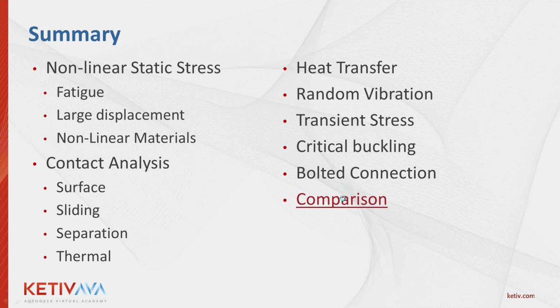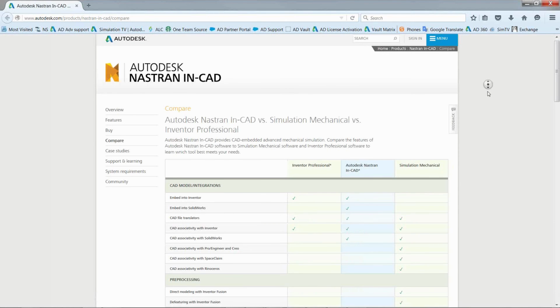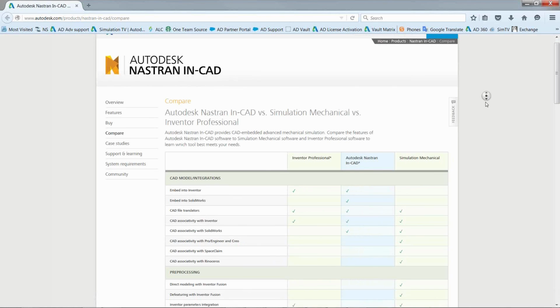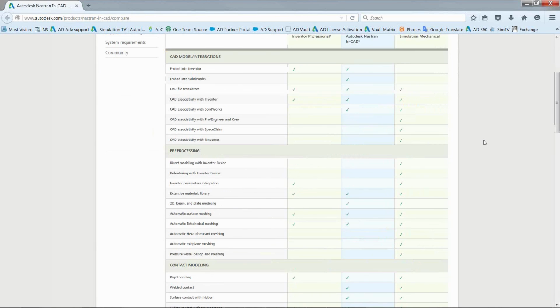There is a comparison sheet even that's available as well, so if anybody's interested, I can always send this out to you as well. You can always search for it as well, of course, which will show you what the differences are, what Inventor Professional will do, what Nastran In-CAD will do, and even what Simulation Mechanical will do, which is another simulation software solution we have as well available, depending on what your needs are.